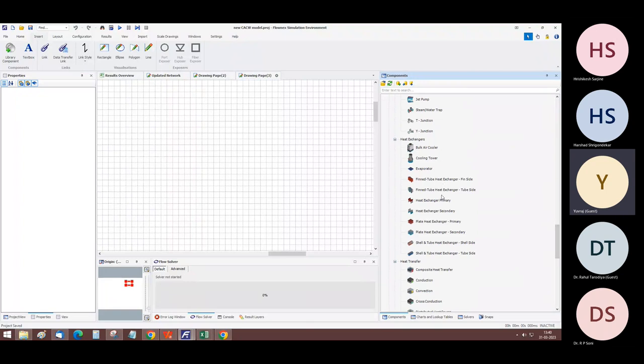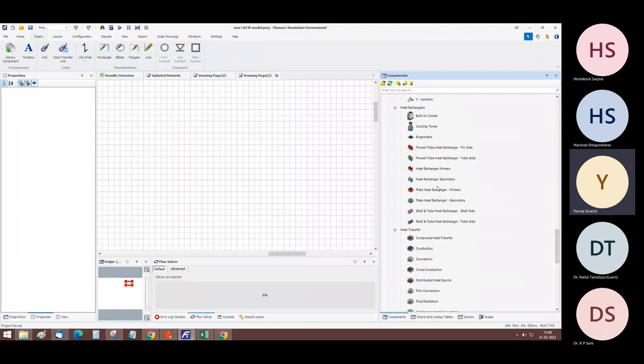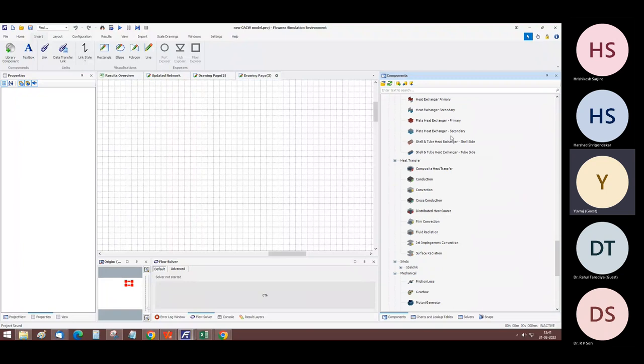Then we have a fin tube heat exchanger. If you have any fins and they are attached as circular fins, you can use this fin tube heat exchanger by giving its total heat transfer area and its convection coefficient. We already have some correlations inside that, like the Gnielinski equation as well as the Dittus-Boelter equation, to calculate the convective heat transfer coefficients. We also have shell and tube heat exchangers and various other things, and heat transfer parts like conduction, convection, radiation; based upon your application, you can use that.